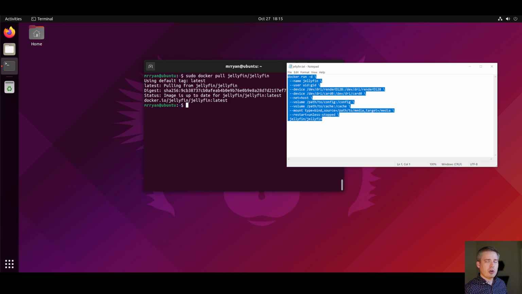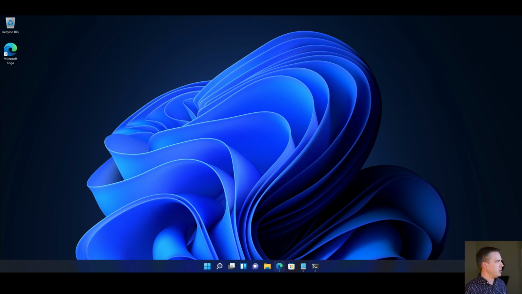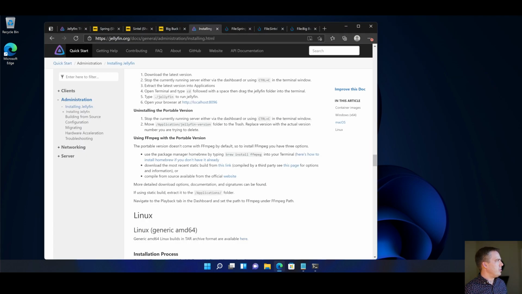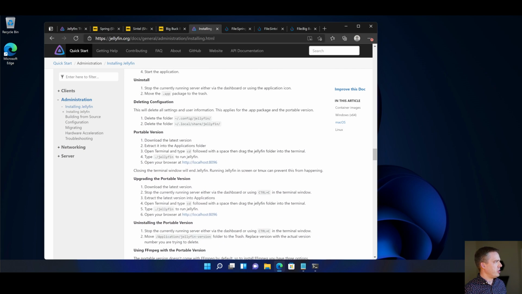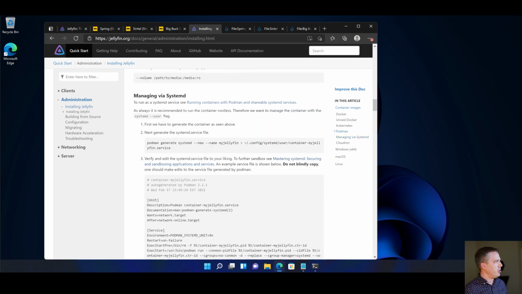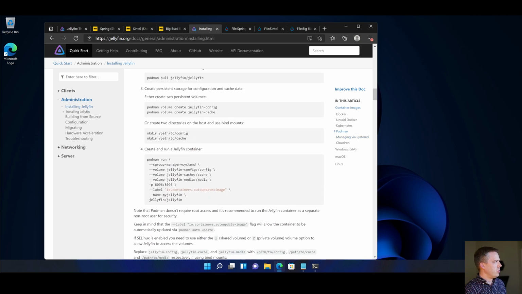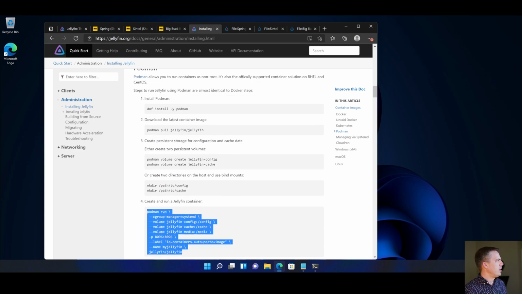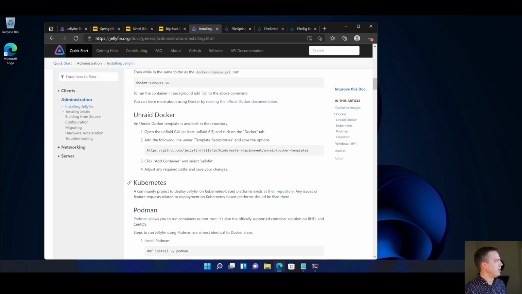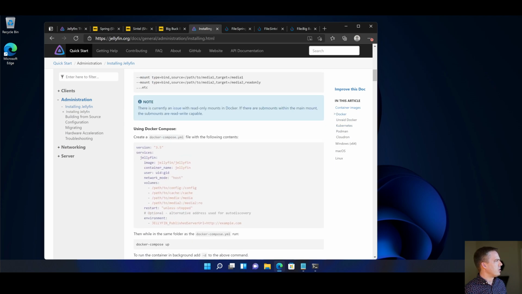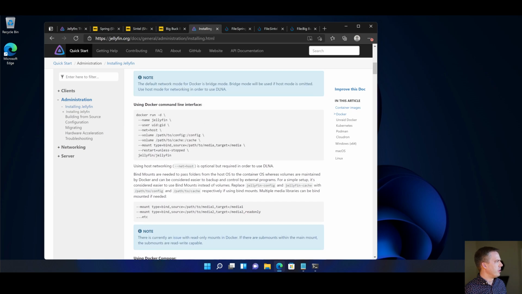So this is a Docker run script that I'll be using. I got this from their documentation page. If you go to jellyfin.org/docs, general administration and installing, you'll find that you can make a Docker compose file, or you can just do the run script, which is right here. That's Podman. That's the Docker Compose. Here it is. So this is the one that we're interested in.